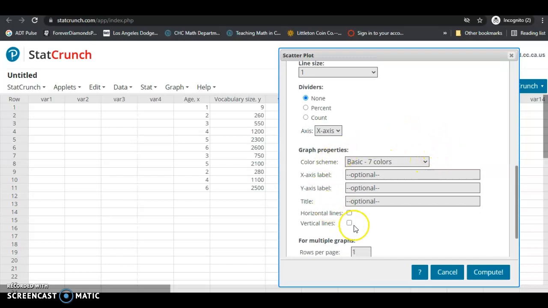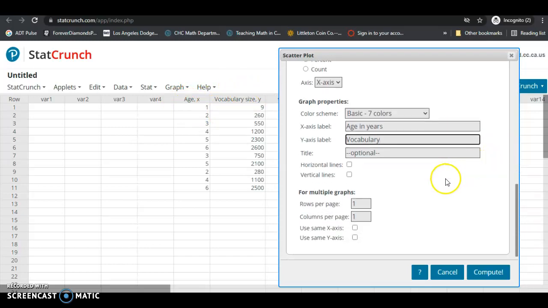Again, there are many different options. You can even add labels, so the x-axis label would be the age in years, and the y-axis label will be the vocabulary size. So the age is X, vocabulary size is Y. I'm just going to click compute. Again, this is optional. We don't need to put that in for the scatter plot.